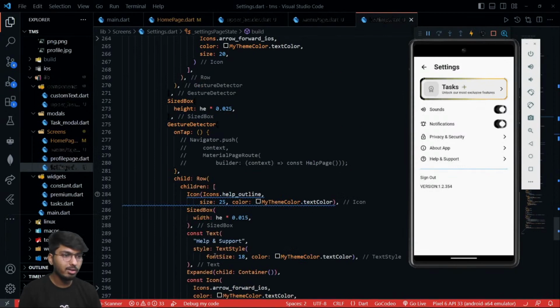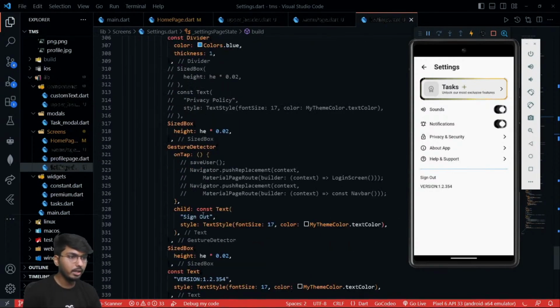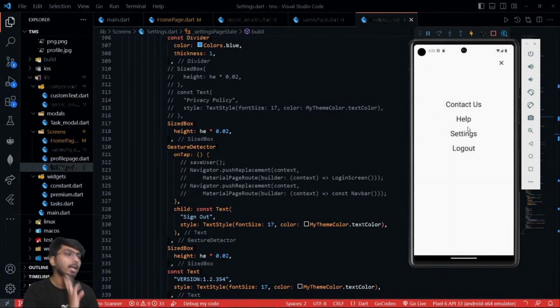And if I click on sign out over here, it should technically redirect me somewhere, but I have commented out all the data and all. So yeah, this is what it looks like. Now we have to create each and every individual page for privacy, security, about app, help and support, and all like that. And inside this, we have to even create a contact us page, help page, and a logout function if you need. Okay, so let me just go back up here.